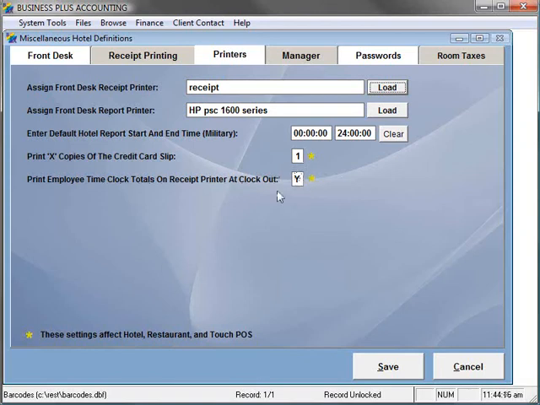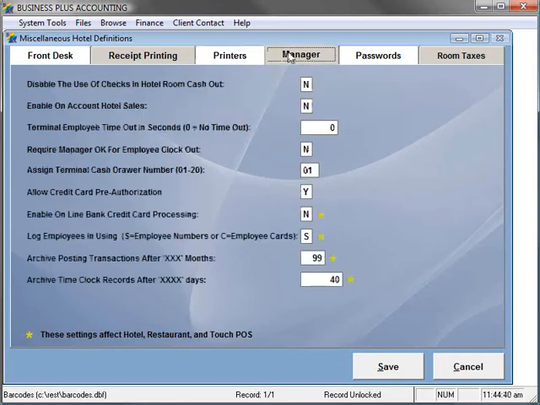Now, you'll notice on these two options that we have the little yellow star here at the end, and this is to indicate that these are settings that are shared throughout the different software modules that we offer. So if you make a change to that, then that's going to affect those same functions in the restaurant software and in the Touch POS software as well as the hotel software. So it's important to recognize that sometimes the settings that you set here may have an impact on other areas of the software.